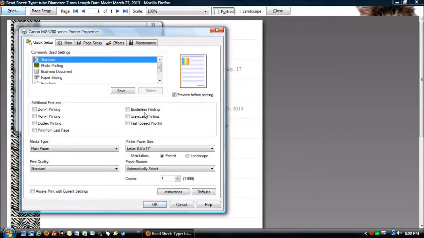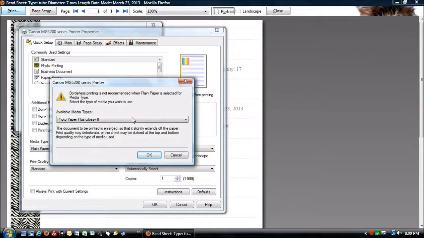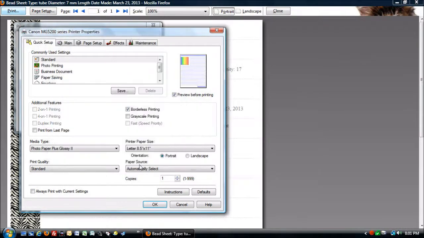And here is my borderless setting, so I'm going to click borderless. And I ignore this because no matter what paper I put in it, it works. And then the print size is 8.5 by 11, my paper source. I'm going to print from my rear tray so that I can load recycled paper, great paper that's already printed on one side. That way I'm not using fresh paper on this. And then your print quality just needs to be standard. That's fine. If you do a high quality, you're wasting ink, because when you glaze them, the color is going to get enhanced anyway. And then click OK.